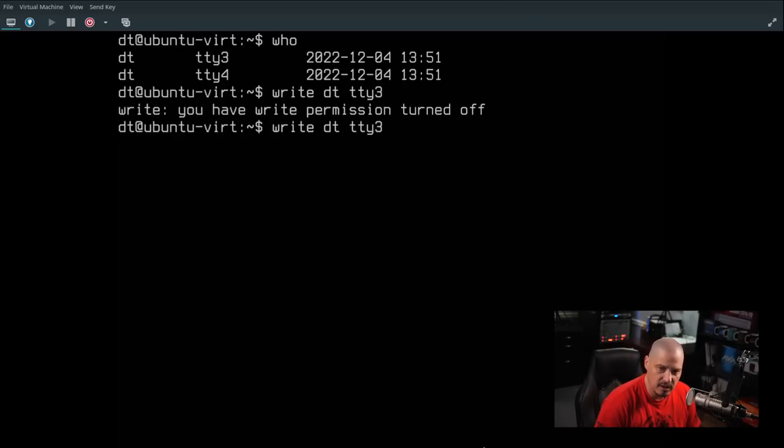I could actually just up arrow, and I could run this command with sudo privileges, because then I would have permission to do anything I want, right? So sudo write dt on TTY3. And you can see that I get a cursor that's just blinking. It's waiting for something, right? It's waiting for the message. What do you want to write? I'm going to say, hello, DT, exclamation, hit enter.